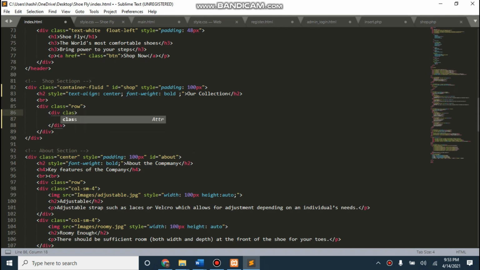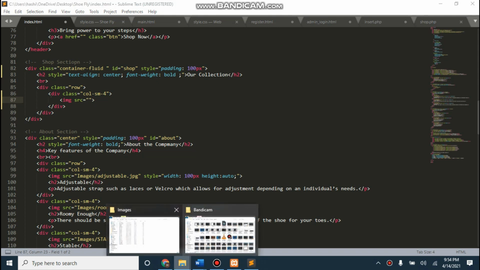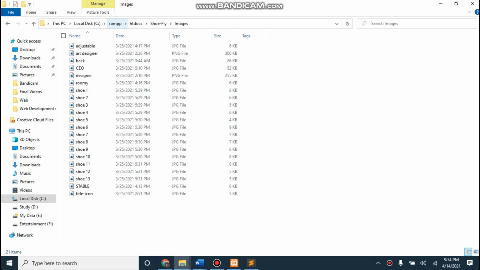And give it a class called sm4, as we have added these classes in this about section here. You can see like this one. I have to add an image of the shoes here. In the src I have to add these images which are in XAMPP htdocs, in this shoe-fly folder. First of all I am adding this shoe one, which is a .jpg file, but it is inside this images folder.